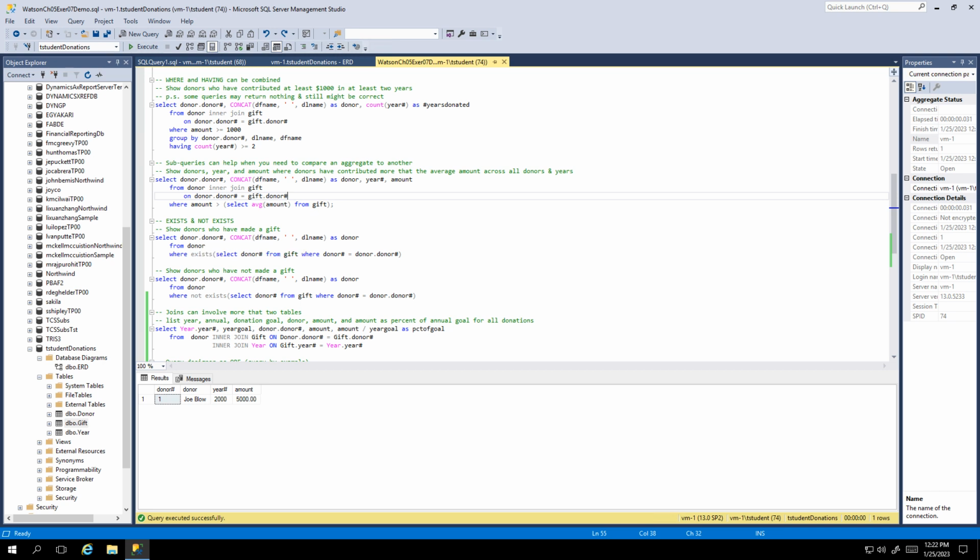If we have a specific donor number in mind, this one selects the donor number from gifts, and there might be multiple of those, but EXISTS just says, oh, if there's one or more, then this turns out to be true. So EXISTS is, yes, there's one record or more for that donor number, and it's just a WHERE clause. And for who've not made a gift, well, NOT EXISTS, right?